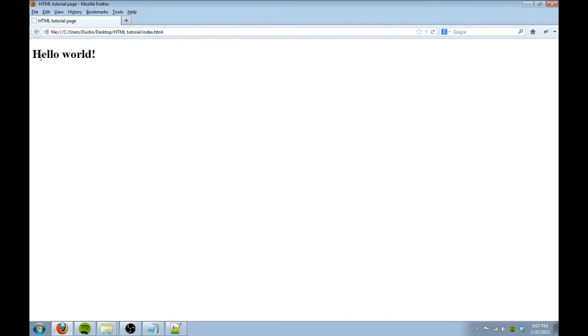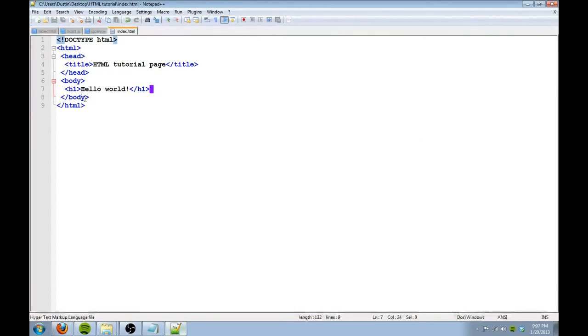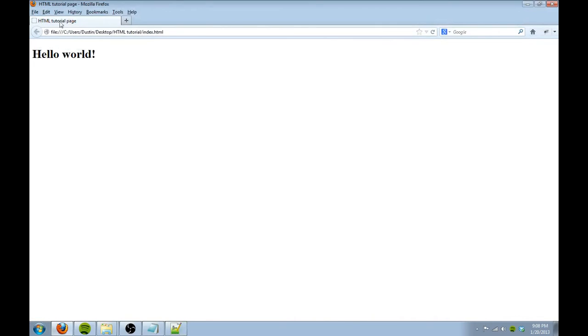And as you can see, we have hello world, what I put in the header tags, and then we have the title, HTML tutorial page. You can see that that appeared up here in the tab. So that's kind of nice if your user has multiple tabs open, and they can see what each tab, what the HTML document consists of. It's kind of nice and makes it convenient for the user.